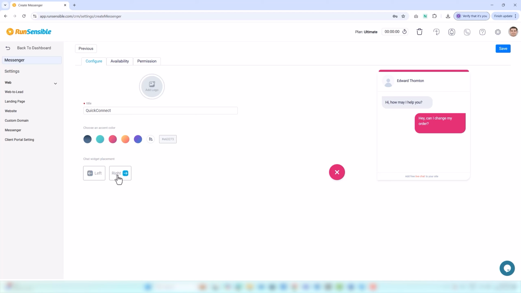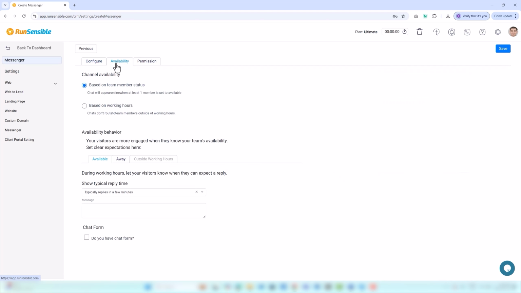Once you have finished customizing the appearance of your messenger, you can proceed by clicking on the Availability tab located at the top of your screen. In the Availability tab, the first step is to determine when your messenger will appear online. You have the option to choose based on the team member status, which means that your messenger will be shown as online when at least one of your team members is online.